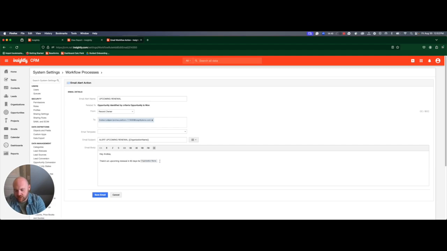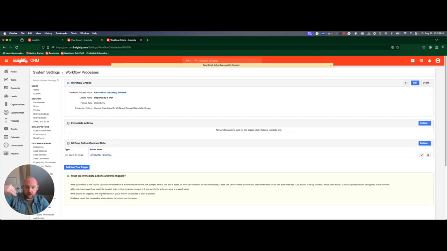I can insert organization name, their contract value is, and then I could insert the opportunity value. Bid amount. Perfect. Insert record owner. Boom. Now I've created an email notification that ahead of renewal is automatically going to notify a specific person that that renewal is coming. So that's how we can leverage automation.